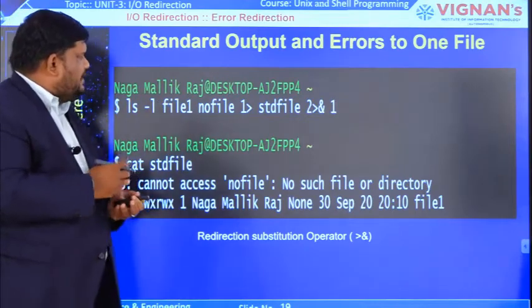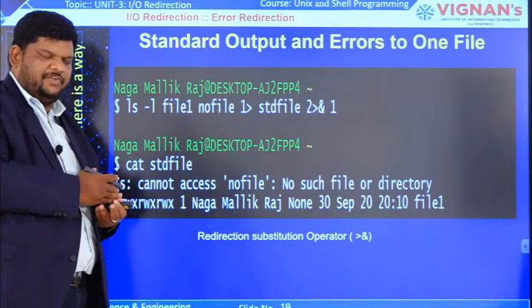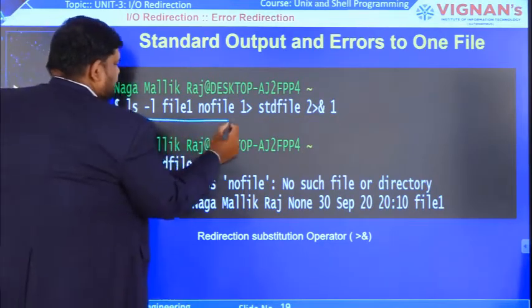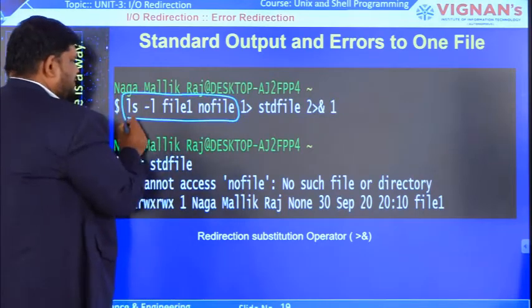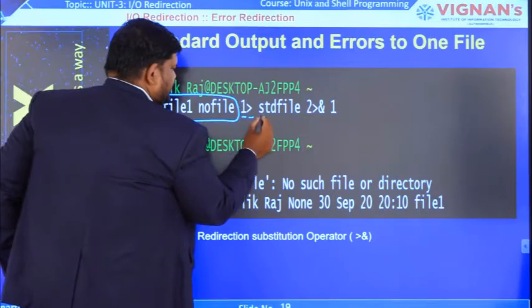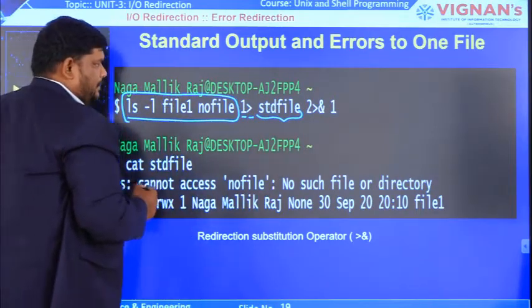Here we want to redirect the standard output and errors into the same file. Previously we saw two different files. Now how is it possible? After execution of this, we are writing 1, meaning standard output, greater than symbol, to this file. The file name is std file, standard file.